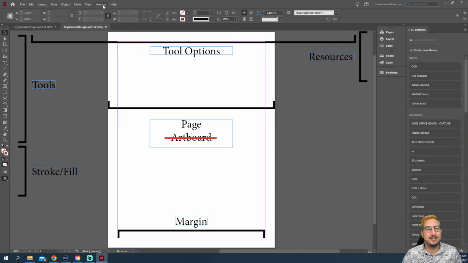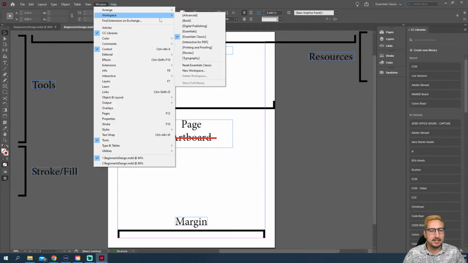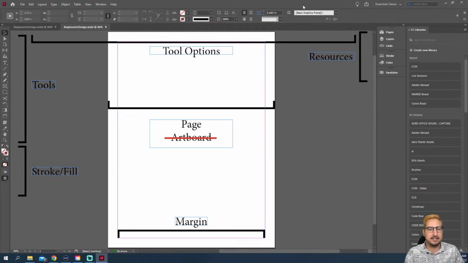The first thing I want you to do is go up to Window. We're going to go to Workspace, and we're going to click on Essentials Classic. This will just get you into the same workspace that I am in, and it will make it a little bit easier for you to follow along.